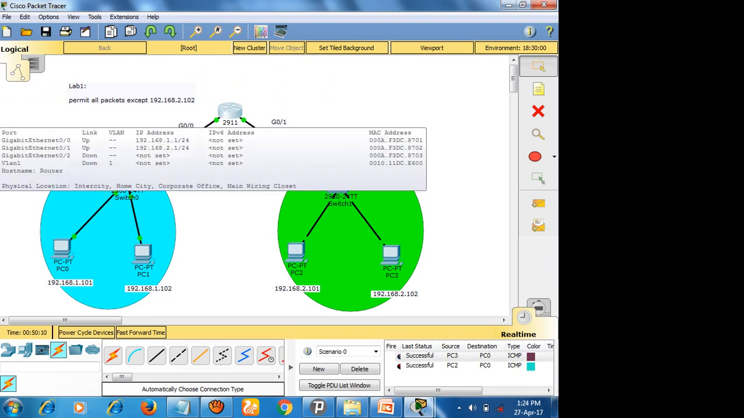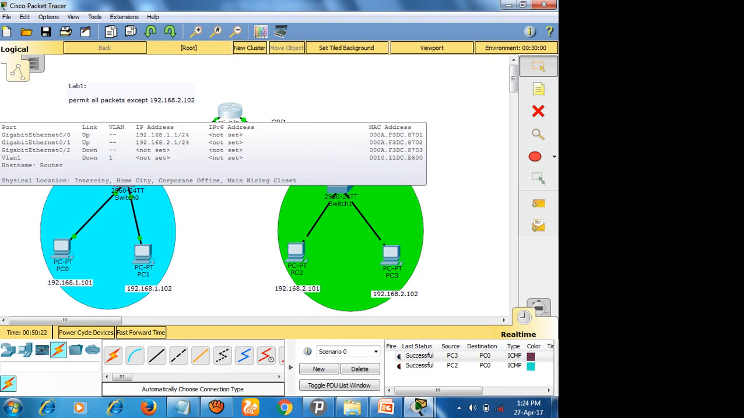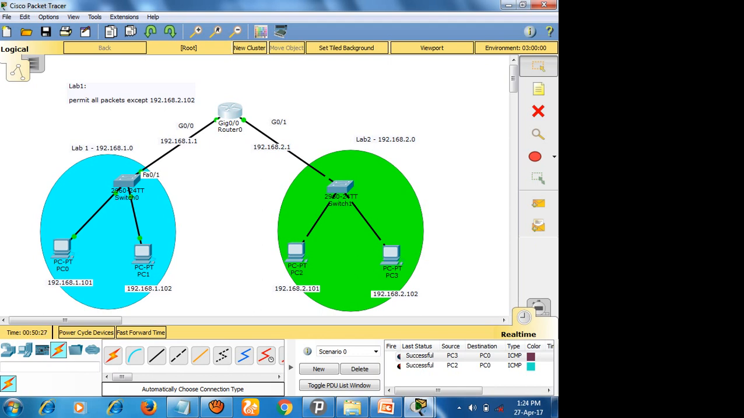this router, whether it is 0/0 or 0/1. Which one is the outbound? 0/1 is the outbound. So what does outbound mean? Coming out of the router, right? So where do I want to block on this network? Lab one should restrict the source IP of 2.102, right? So you need to specify the source IP on the destination side of the network, so it is an outbound interface.